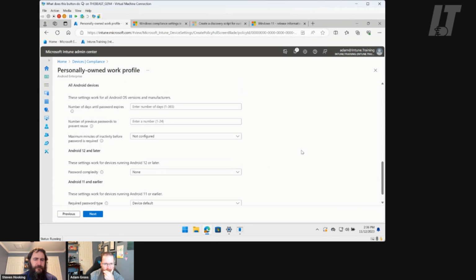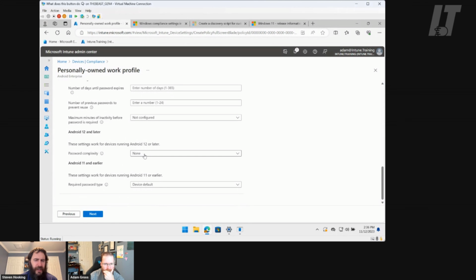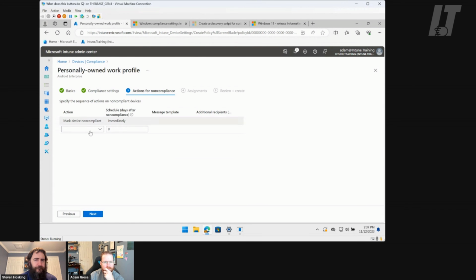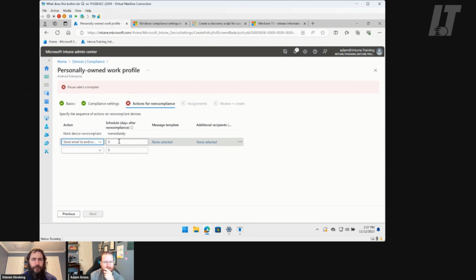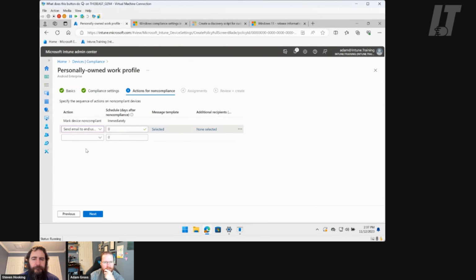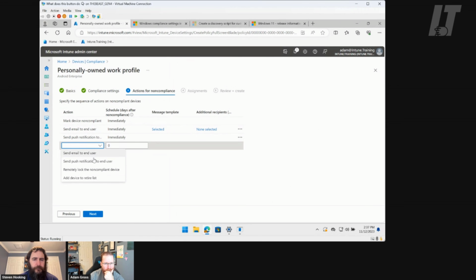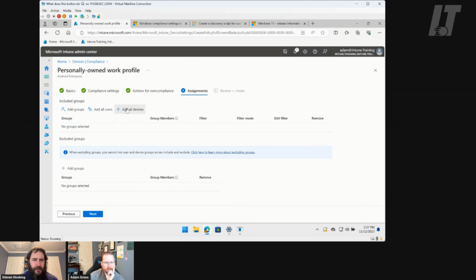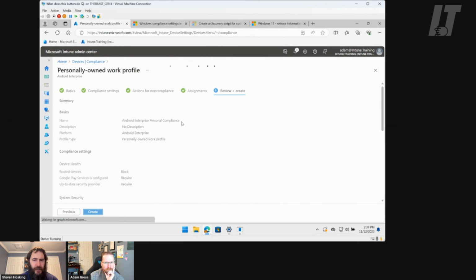So there's a change between Android 11 and Android 12, and this is where they're calling that out around password complexity compared to required password, which is pretty cool. And that's it. And you get that same push notification and email option to say that it's enrolled. We go next, then we go create.